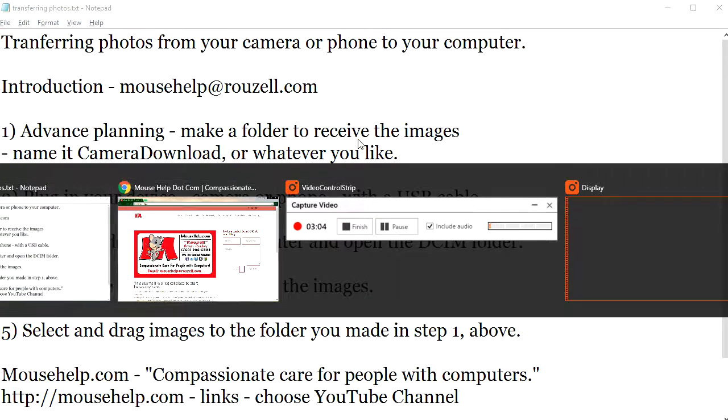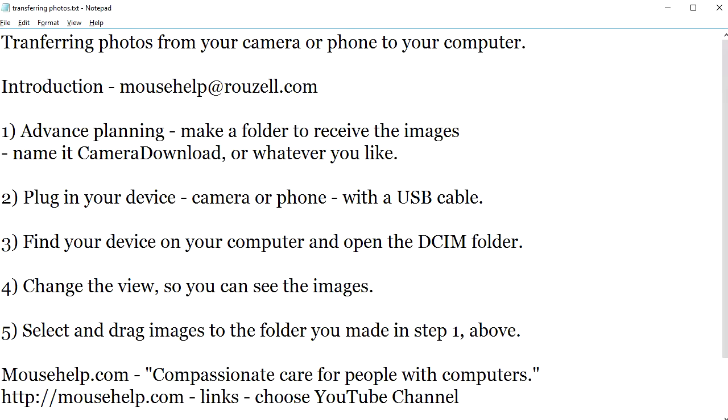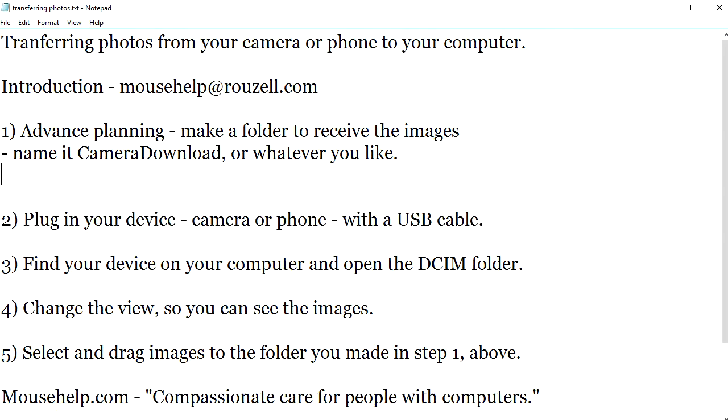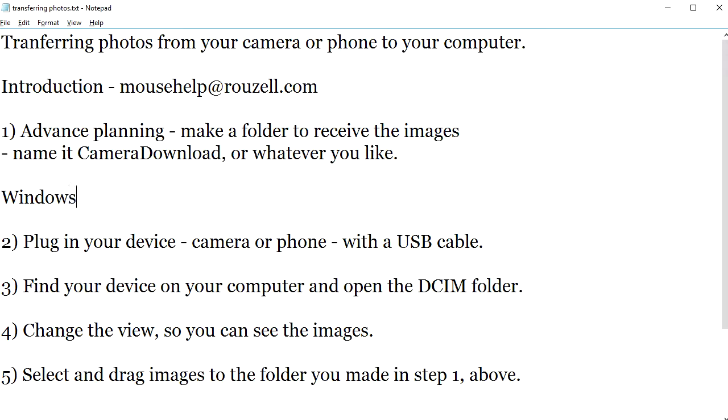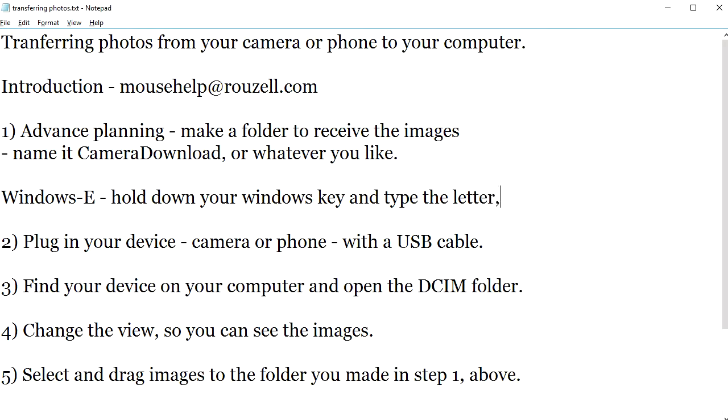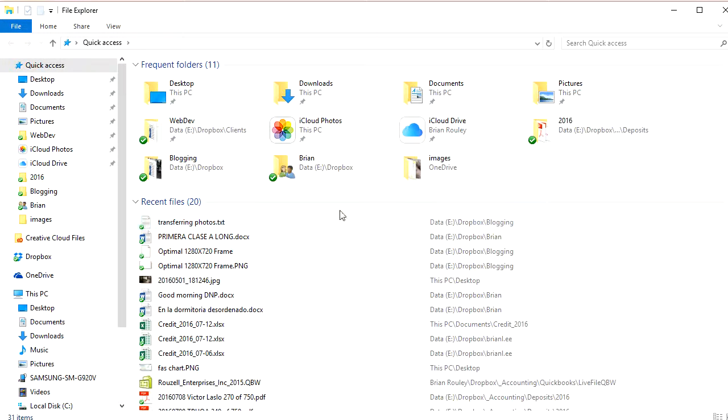All right, let's go back to, I'm going to click on the little folder at the bottom of my screen. You can also use Windows E. I'm going to type that in here just so I remember to cover that. Windows E. Hold down your Windows key and type the letter E on your keyboard. Okay, so that's what I'll do. Windows, I'm holding down my Windows key, I'm typing the letter E. There, I have a directory.